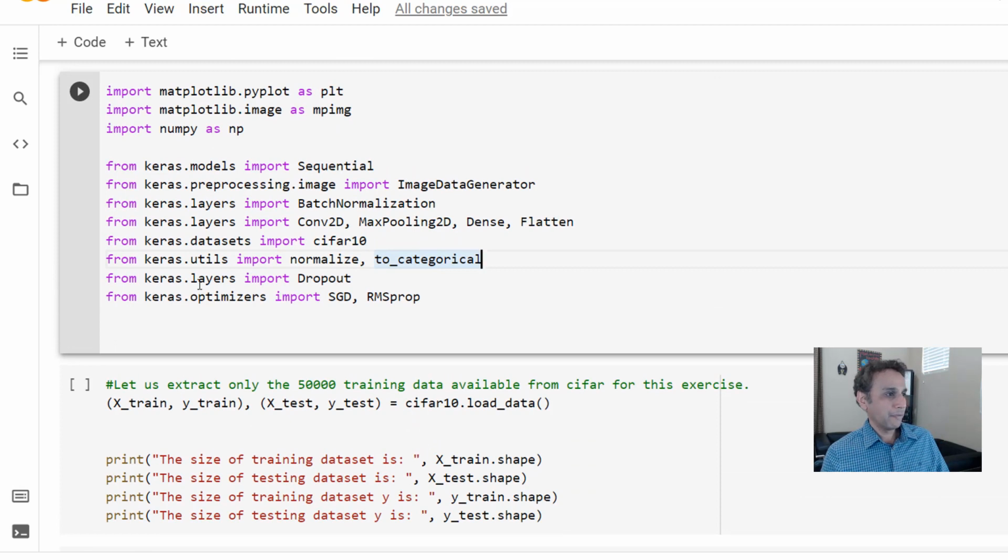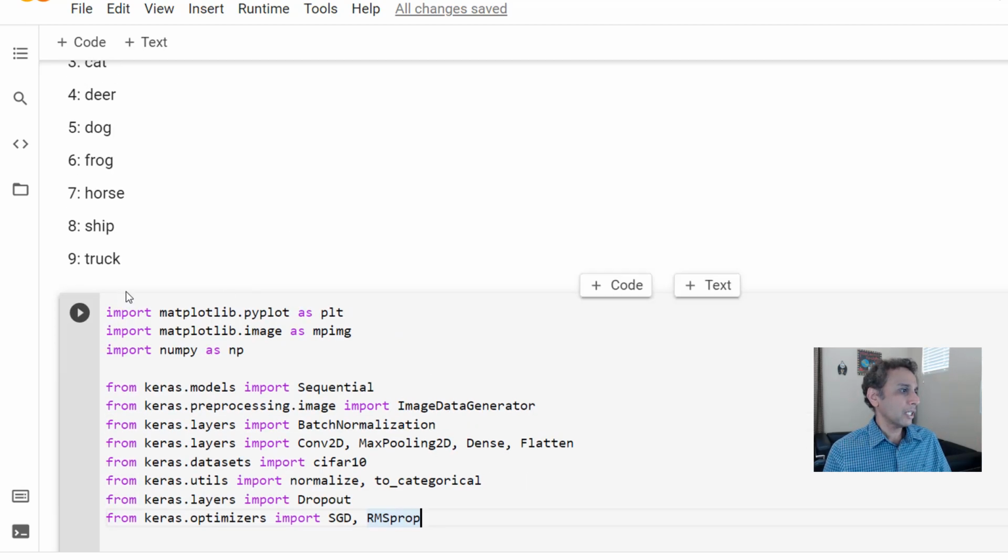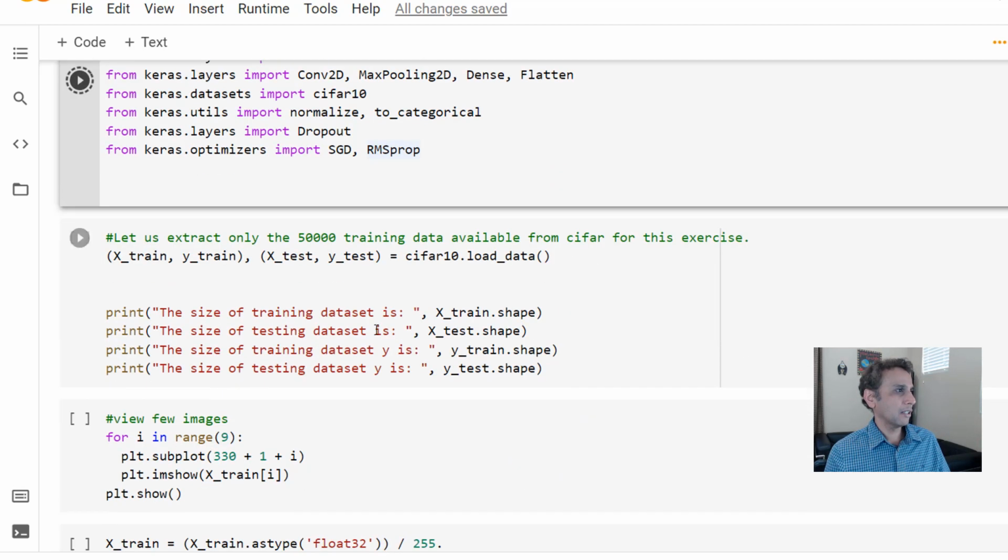And from the layers, I'm using dropout. Again, I forgot to include it here, so I added it down here. And optimizers, I'm importing stochastic gradient descent and RMSprop, so you can experiment with either of these. Okay, so let's go ahead and run these lines.